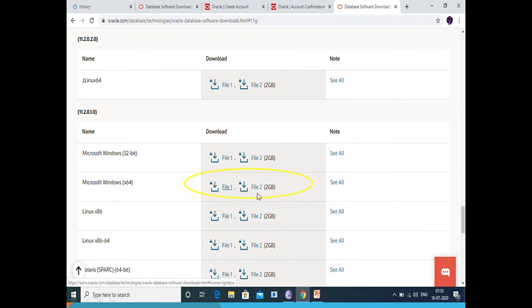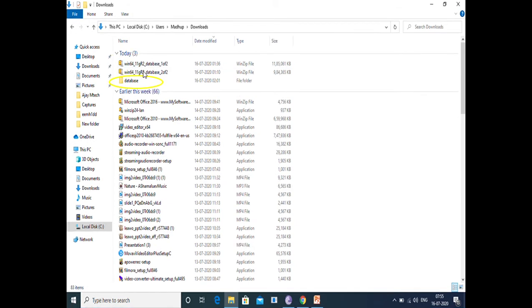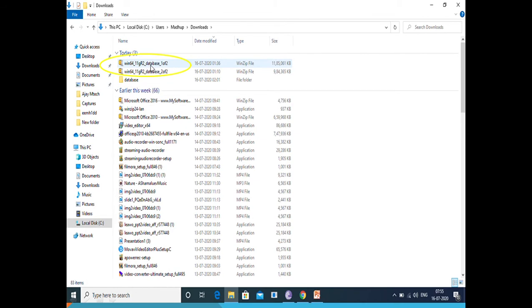Here you can see there are two files, file 1 and file 2. The total space is 2 GB. You have to download both the files. First download file 1 and then file 2. After clicking file 1 and file 2, download one by one. Here in download folder, I have these 2 zip files: 11G database 1 of 2, 11G database 2 of 2.